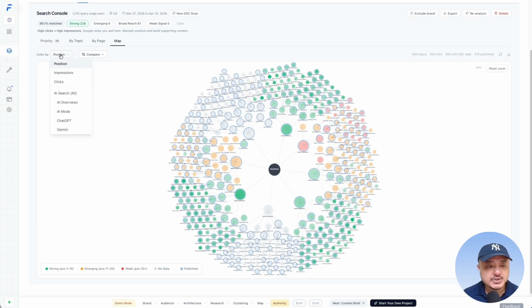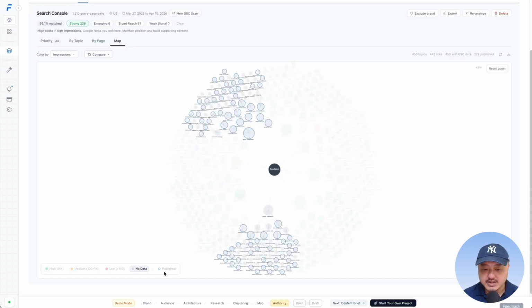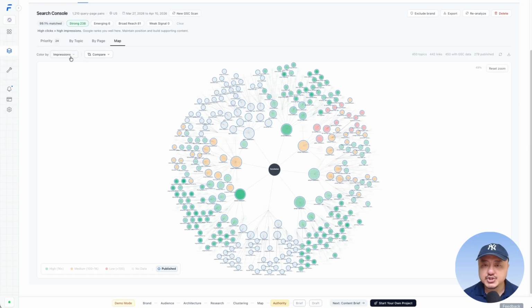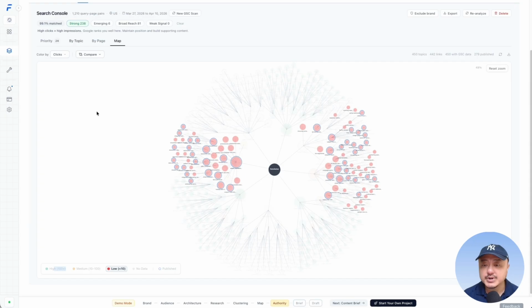Now let's switch the metric over to impressions. And then these are the ones where you are getting the most impressions. And same thing, you still have your various filters down here by color, by publishing. Then we can switch over to clicks and we can see where we're getting the most clicks from, where we're getting low numbers of clicks.